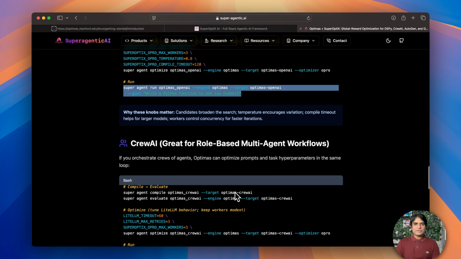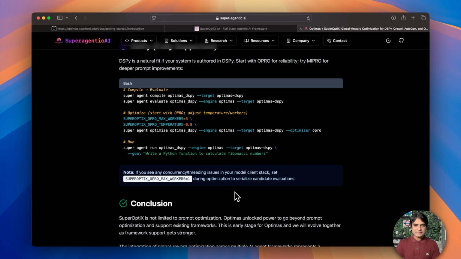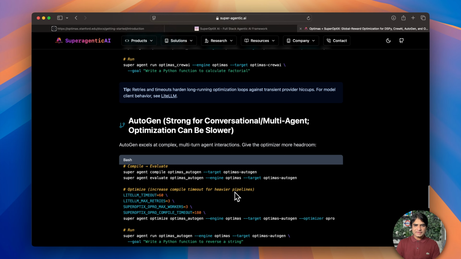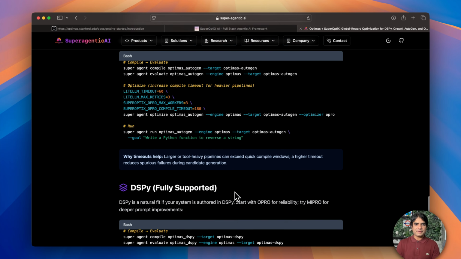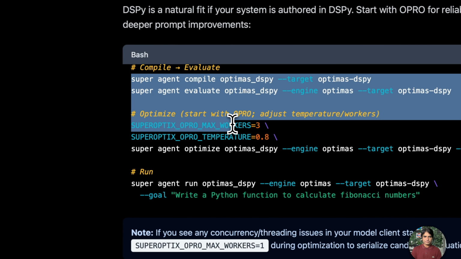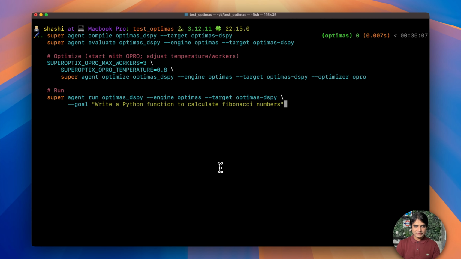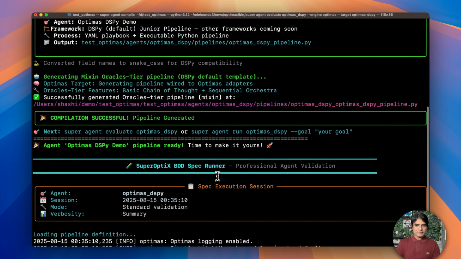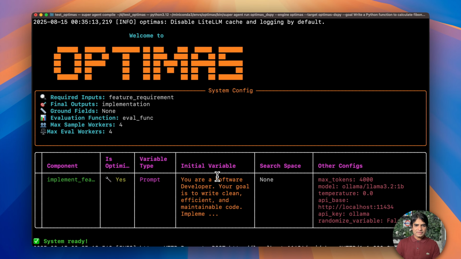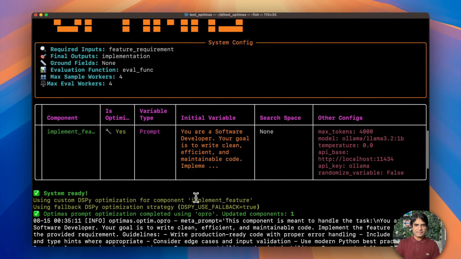Next, we can follow the same process for other targets like DSPy or AutoGen or CrewAI. There's nothing different, but let's do it anyway. So let's do this for DSPy. Let's get all the commands running in one place. Basically, it's compiling, it's optimizing, and it gave a result, so everything happened in one go.